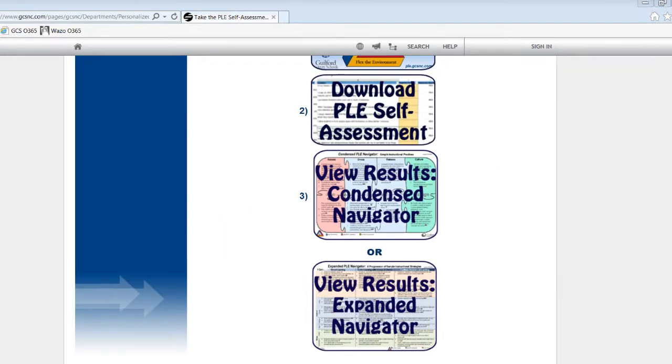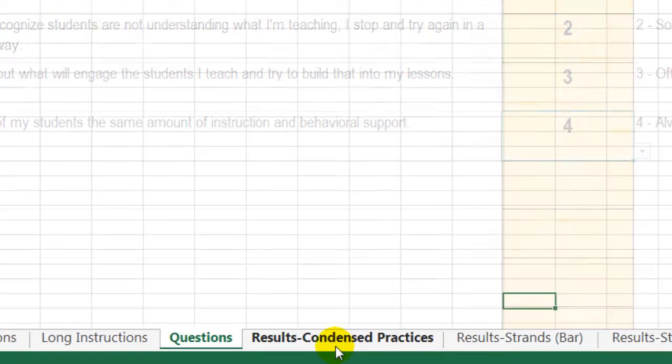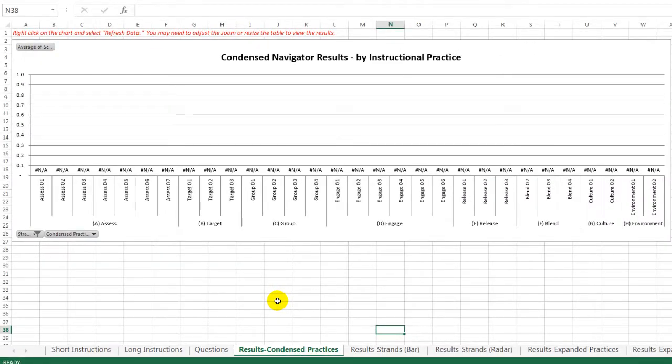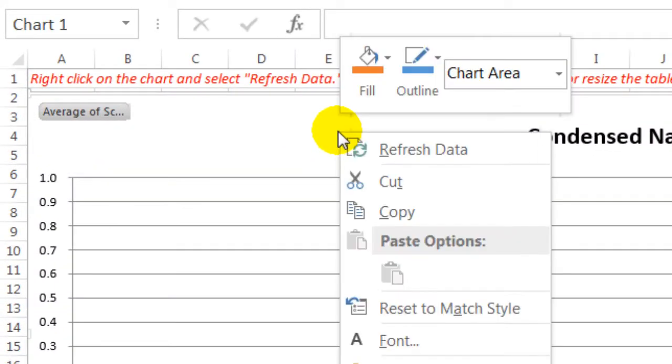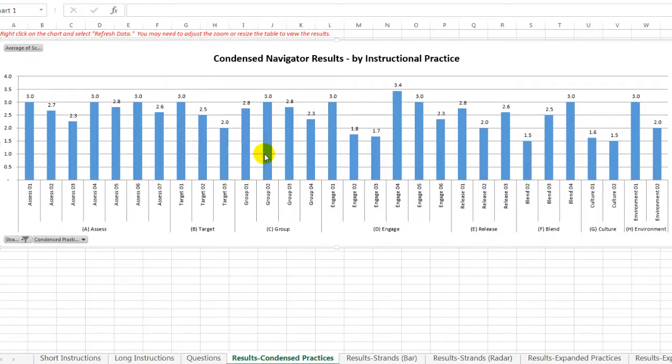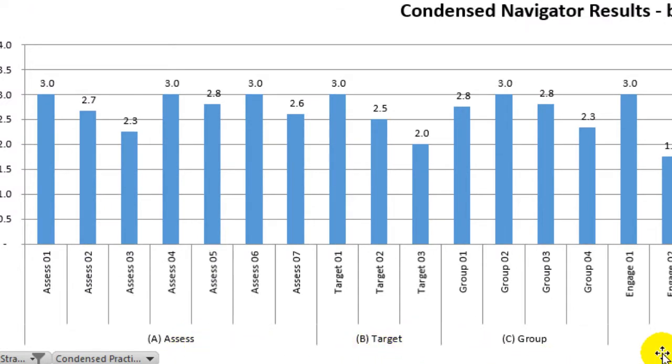So let's go back to our Excel file, and let's start with the condensed results, because that's the way we encourage most people to view their results. Click on the tab, and you won't see anything until you refresh your results. So I'm going to right click on the chart, and I'm going to click Refresh Data, and there are all my results. You can see the strands down here, and then each of the instructional practices are right here.